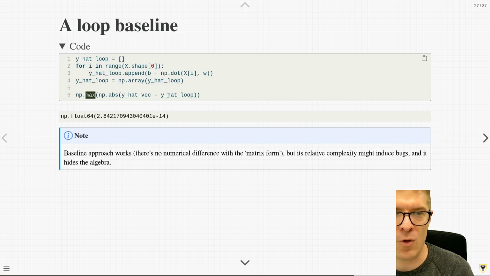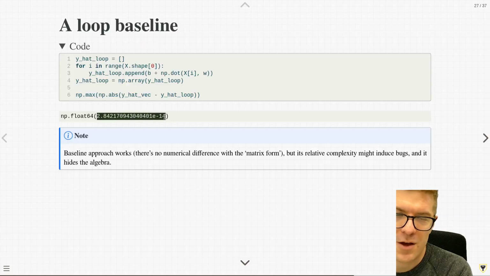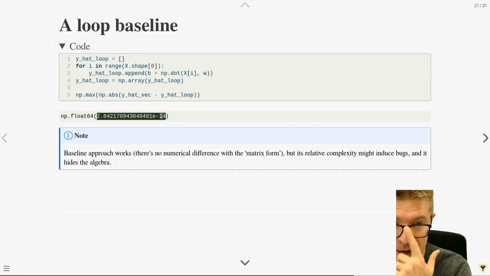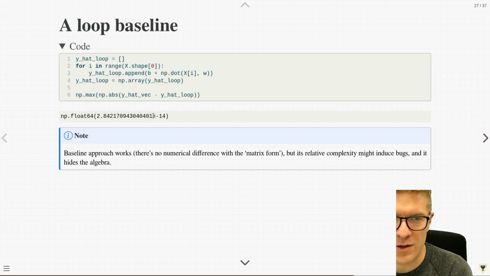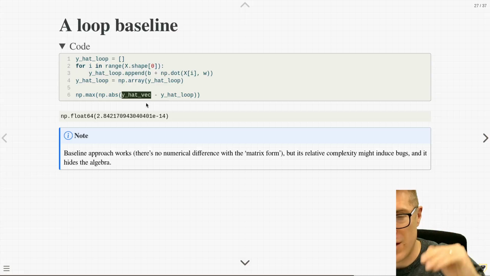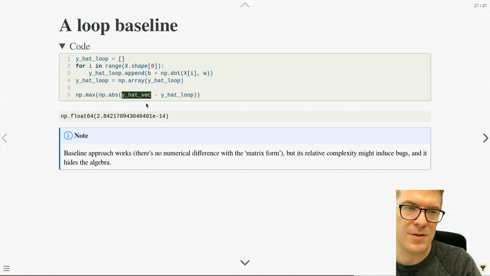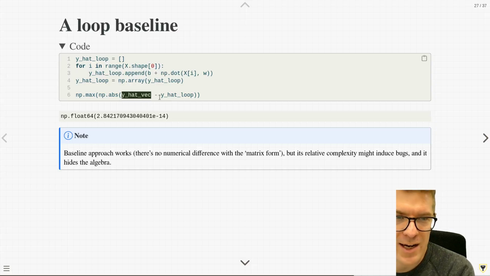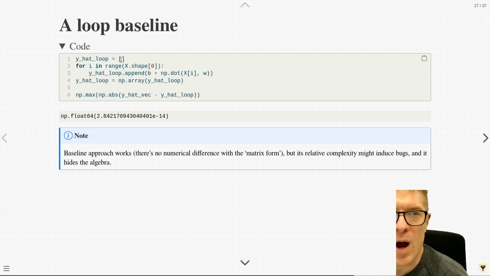Like, what is the most I'm wrong when I'm doing things in a loop versus when I'm doing things in a vector? And then the result of all of this is essentially 0. So very rarely in Python and NumPy and in pandas are you going to get absolute zeros here. But 2.8 times 10 to the minus 14 is such a small number, it's about as close to 0 as you can get. And this more or less confirms the idea that computing the y hat, the dot products, all at once, gives us basically the same number as doing so explicitly using this more complicated for loop. Okay, so the baseline approach works.